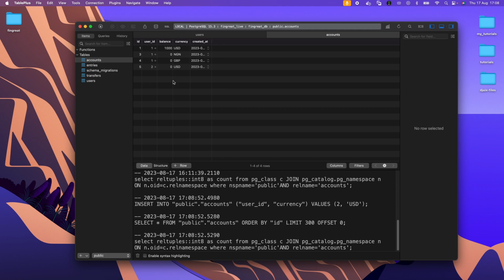Oh, looks like we have some account that I've not checked before. Yeah, we do, because I created some from the front end and I've not refreshed this place to actually see it. But now they are here and they are associated with the user ID 1. And now we have an account for the user ID 2. The ID of that account is 5 and the currency is USD.